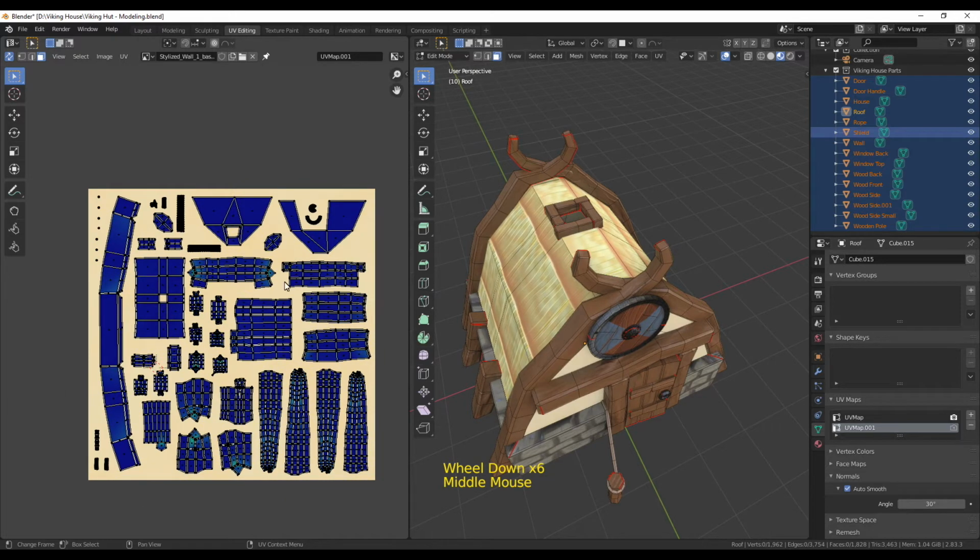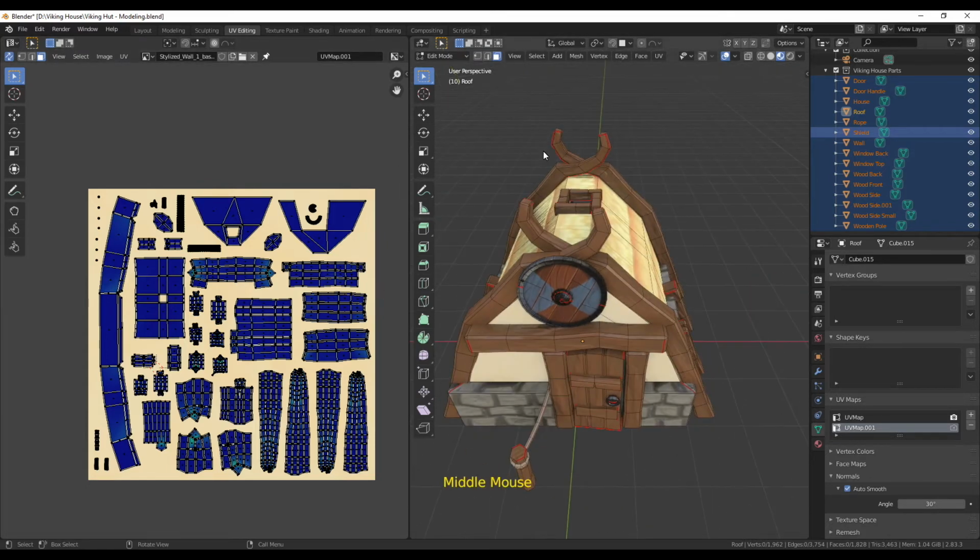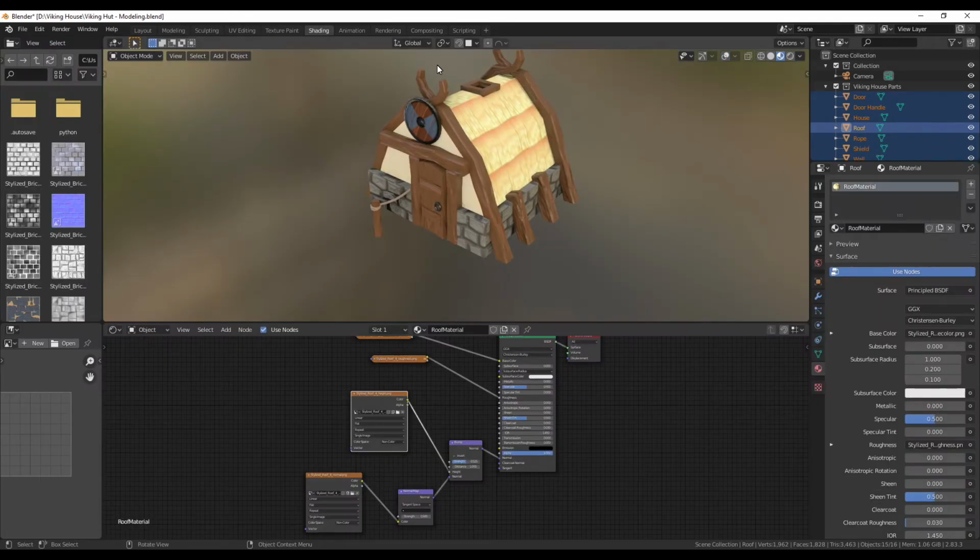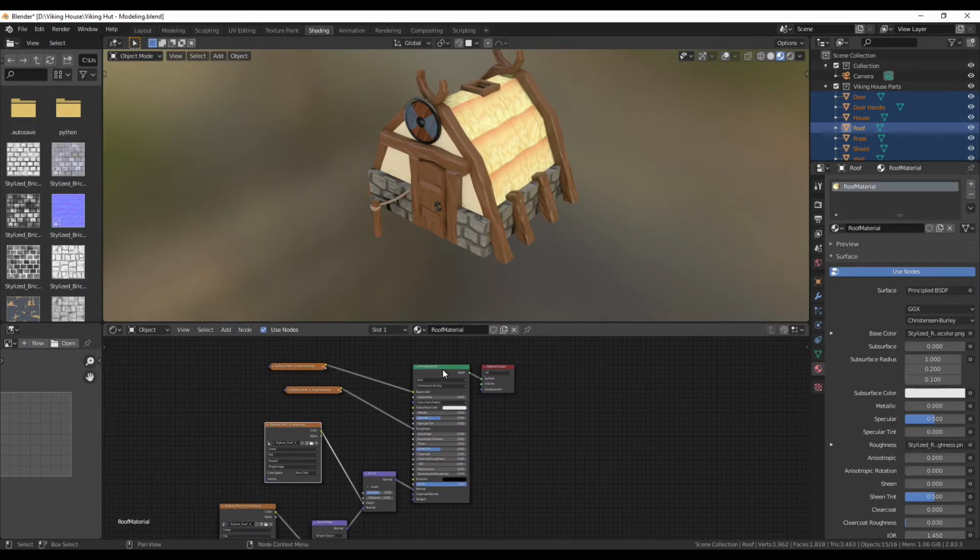Okay, so we have our UV map ready. So we did that now on UV map 001. Now we want to have one image where we have these colors mapped onto this. Okay, so how do we do it? We go back into the shading tab here, where we have all our materials already set up.